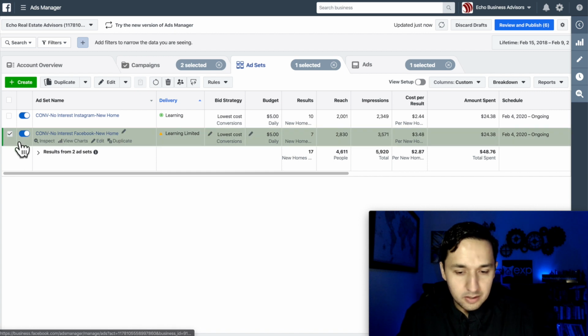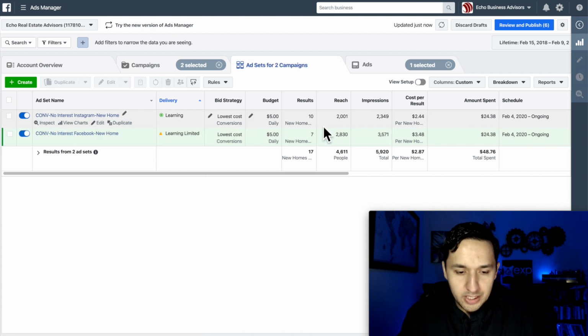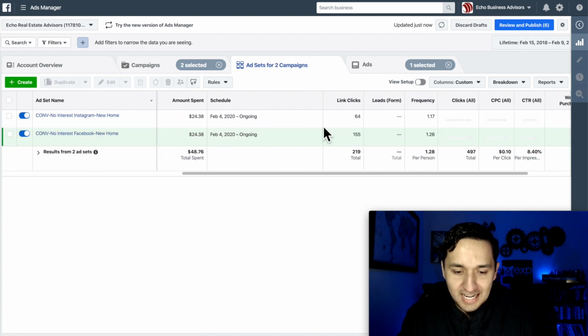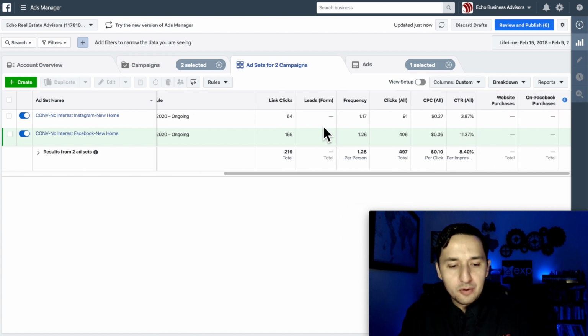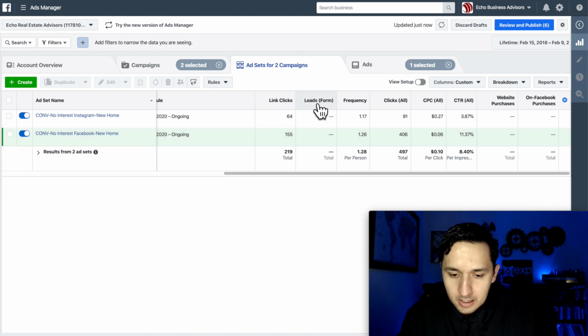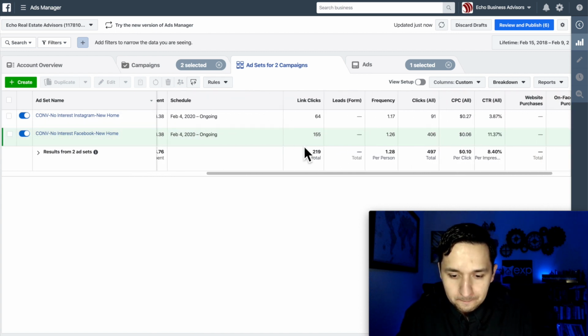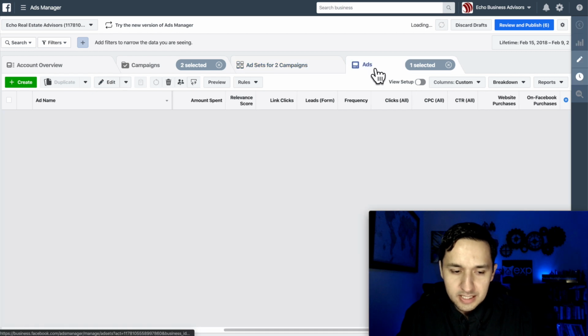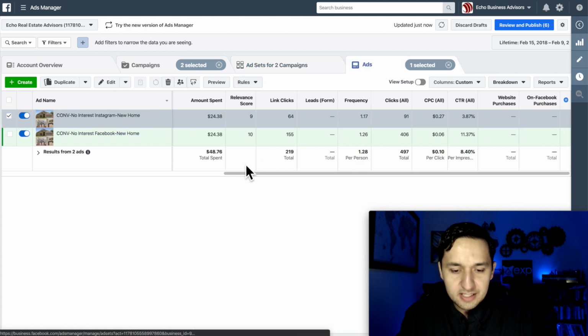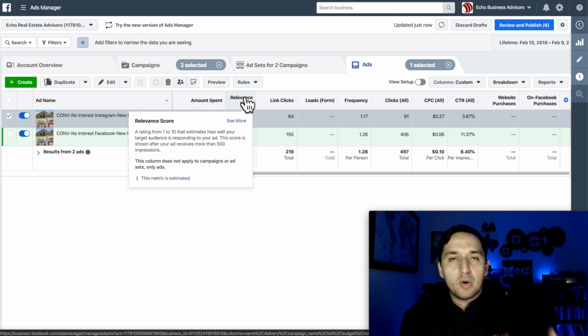All right, so what I want to show you here as we are analyzing the results, we're going to do a few modifications to make some improvements. What we see here is we're at the ad set level, and let's go to the ads. We're at the ad level. You're going to see the relevance score. Some people swear up and down on the relevancy score. I don't really take too much into consideration.